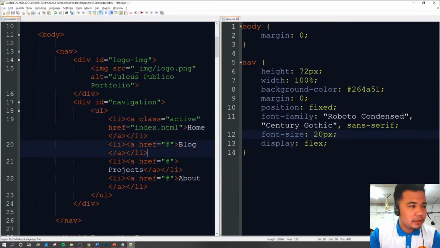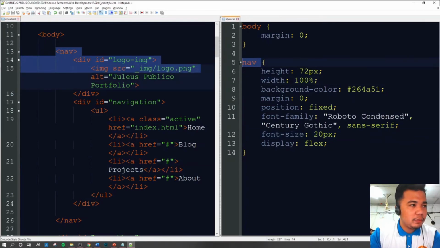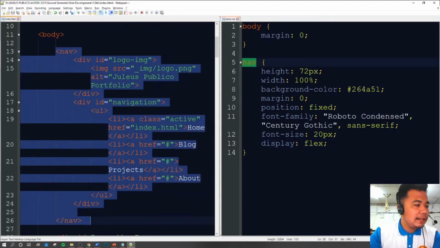However, that will be inside a section. So which section are we trying to change here? It is the navigation. If you have noticed, we are setting the flex display under the navigation element. So everything that will be inside this nav will be oriented sideways.